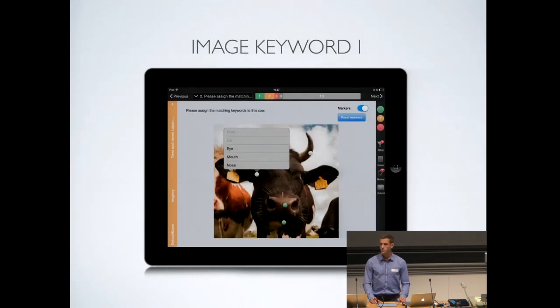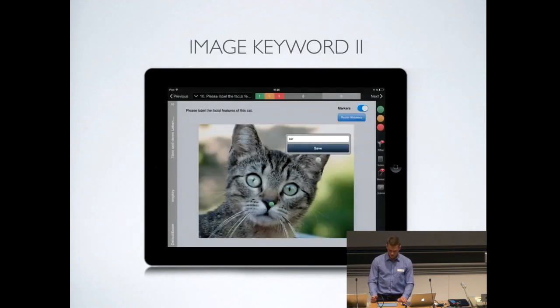Then we got the image keyword type question, where you have specific spots marked on an image, and you click on one of the spots, and you have a list of items which you can choose from. This is one variant of this image keyword. Another variant is like with the little kitty we have, where there's a free text area, and you put in something and you save it.